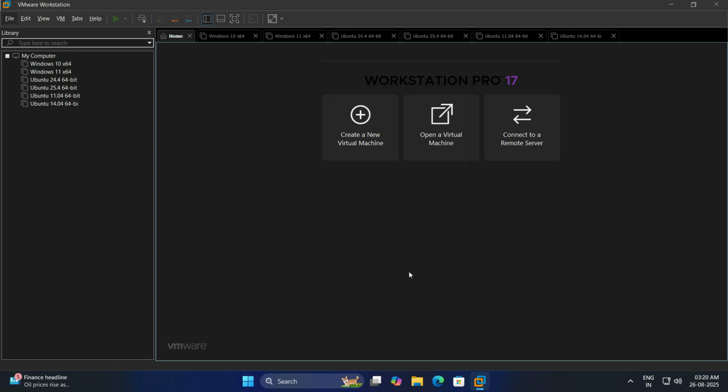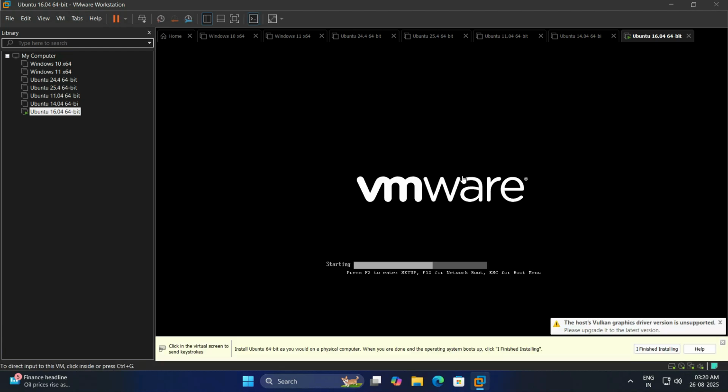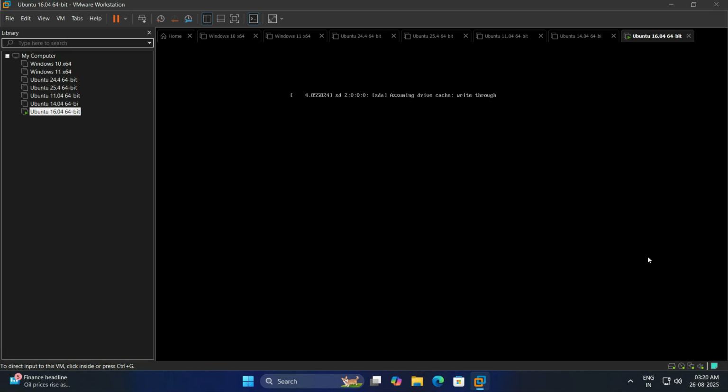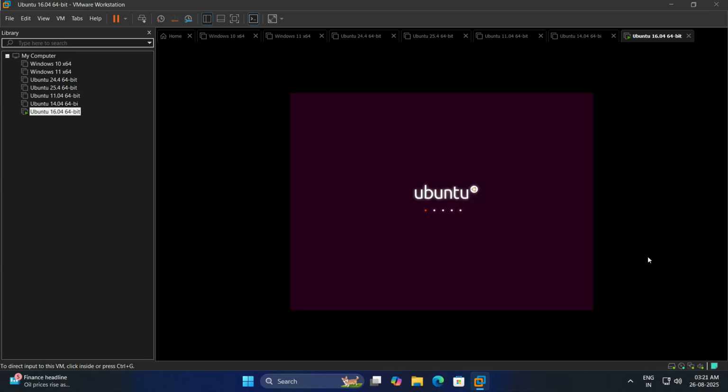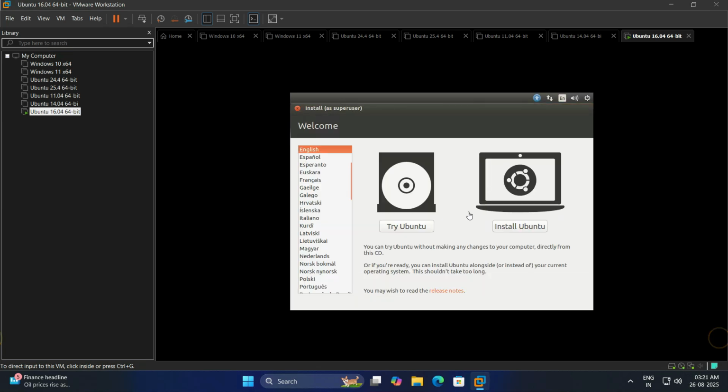So we have successfully created our machine, but we haven't completed our configuration. So let's go with the installation and configuration of Ubuntu 16.04. Click to turn on this virtual machine. And now we have two options here: Try Ubuntu or Install Ubuntu. So click on Install Ubuntu.